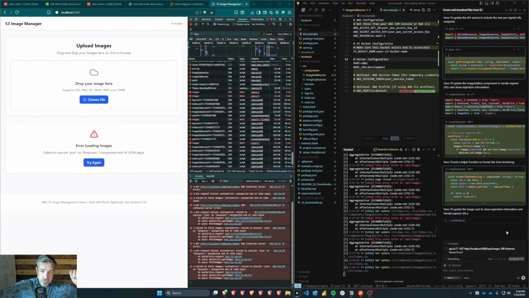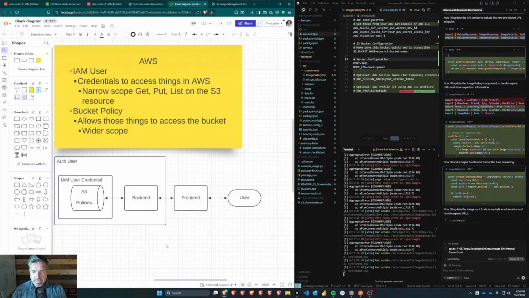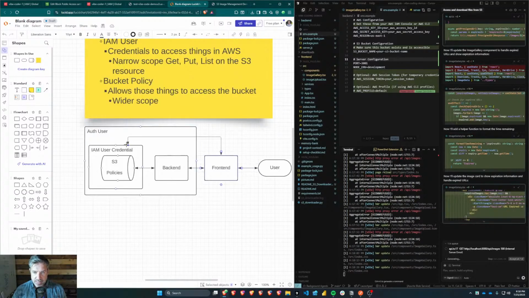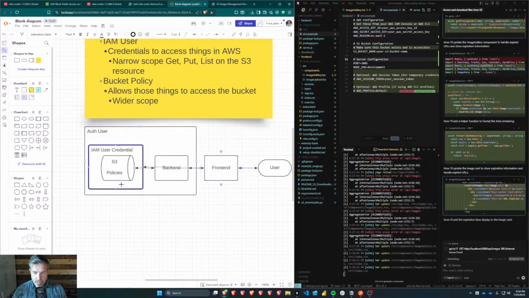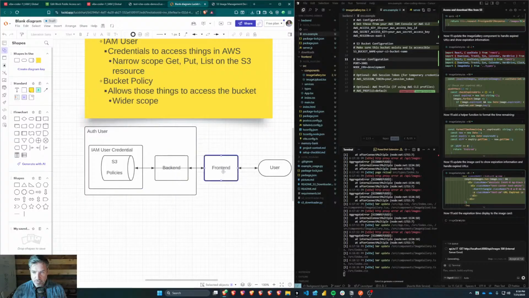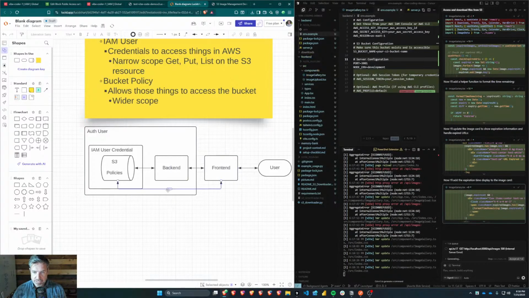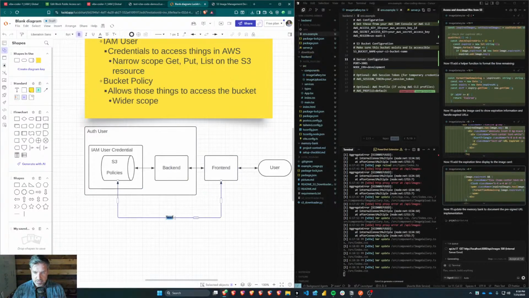The user is then going to hit directly, if I go back to my Lucidchart, the S3 bucket directly. And that's using a different form of authentication called the pre-signed URL.